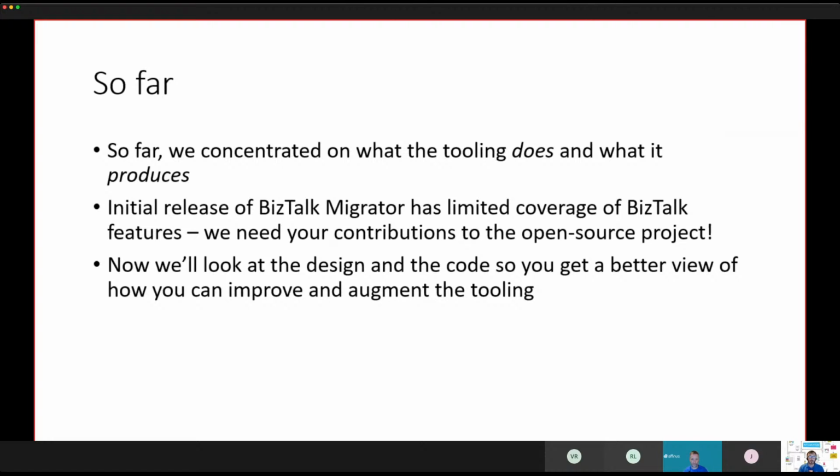And yes, the initial release of the BizTalk Migrator, just like John was saying, has limited coverage of BizTalk because BizTalk's a massive product. The BizTalk Migrator has covered the most common features of BizTalk, but we really want other people's contributions to the open source project. I know myself, my company and Dan's company have been really keen on getting some feedback into this, but we really want everyone else to do that.